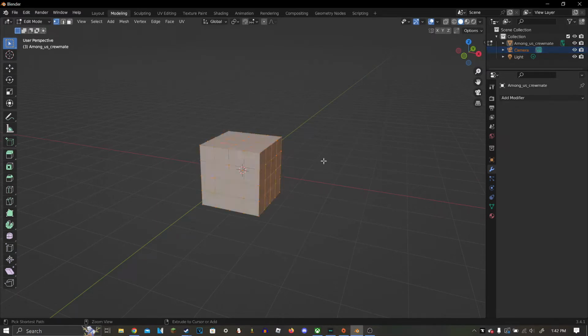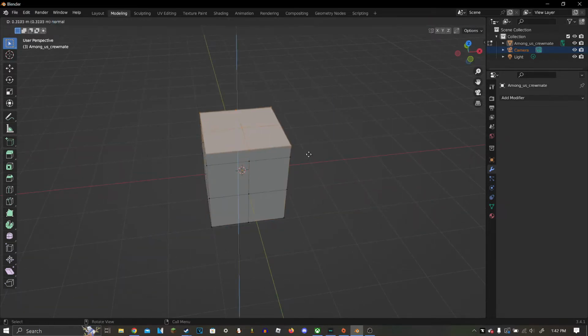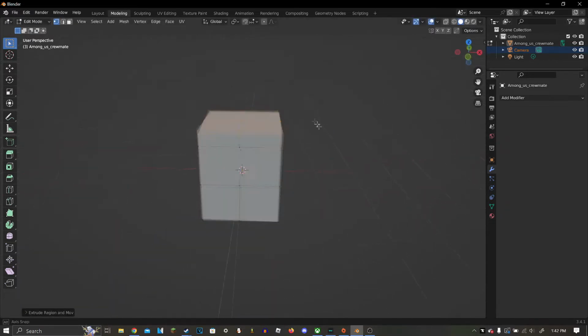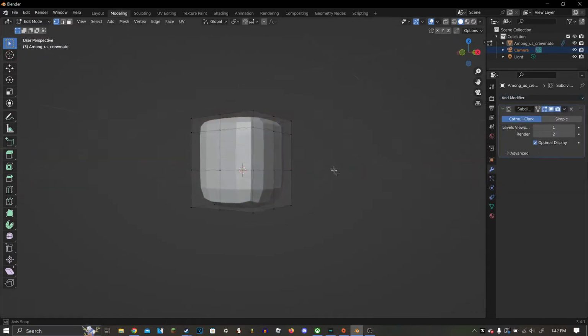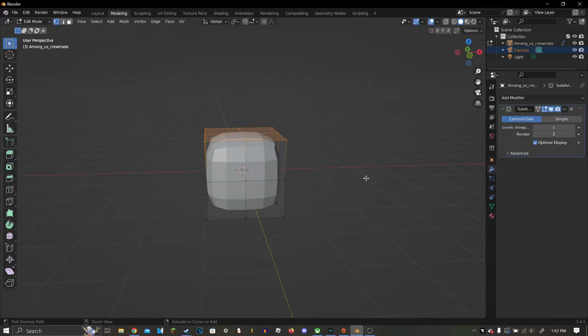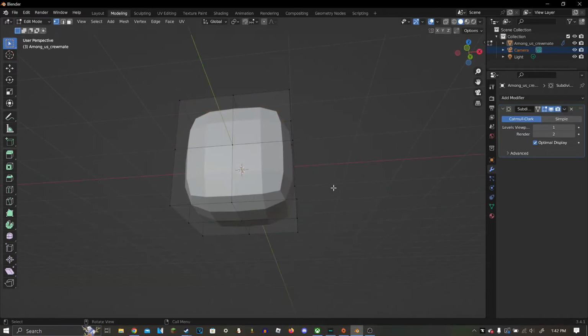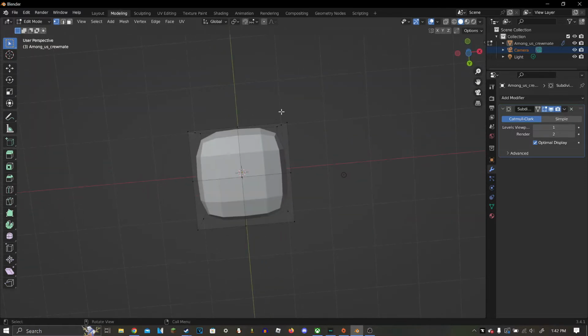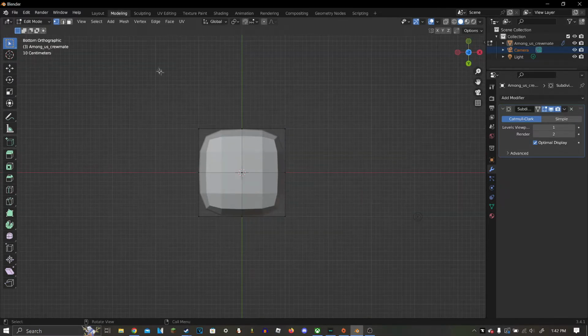Alright, actually let me go back a bit. I kinda wanna extend this upward. Yeah, that looks good. Subdivision surface. No, that did not help. Okay, so let's do that.